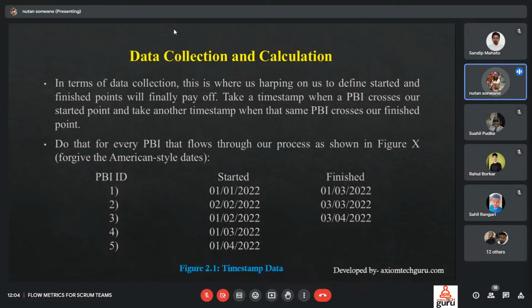This is a boundary, and the timestamp with respect to the started point and the finished point is when this particular PBI crosses. Do that for every PBI that flows through our process, as shown in the table: the PBI's ID, then the started point and finish point. If the PBI ID is 1 and it started on 1st January of 2022, then it finished in the same year, on March 1st.